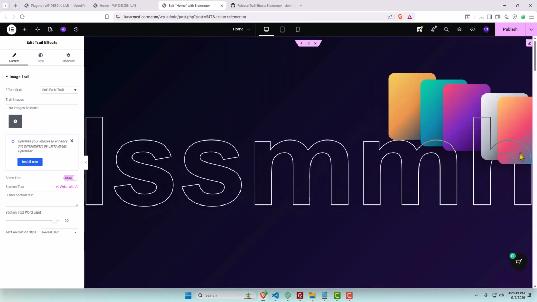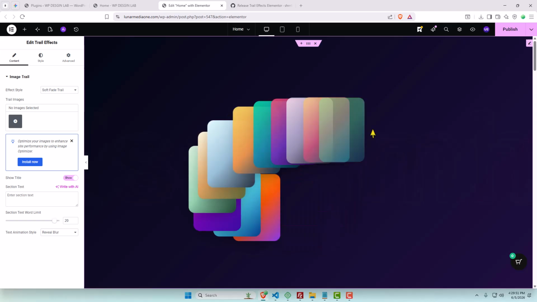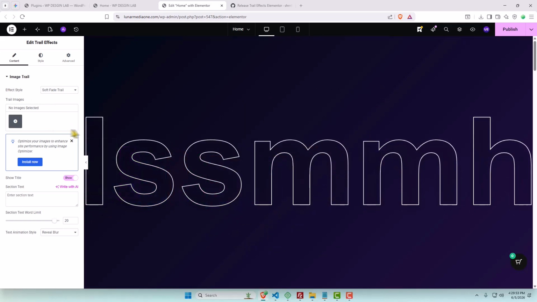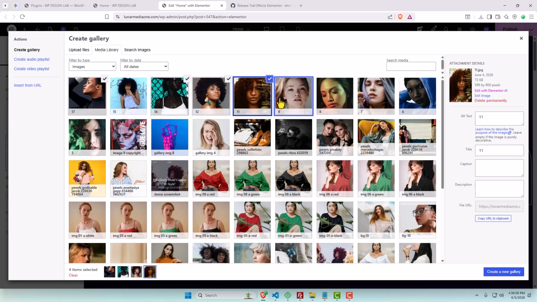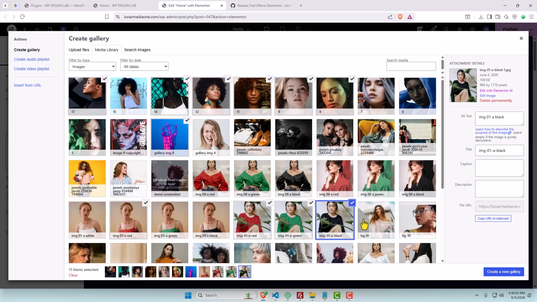Now let's look at the widget settings. In the first tab, you can change the effect style, upload your trail images, and set your background text. Let's go ahead and upload some images and update that text. You can even select a custom text animation style to really make it pop.